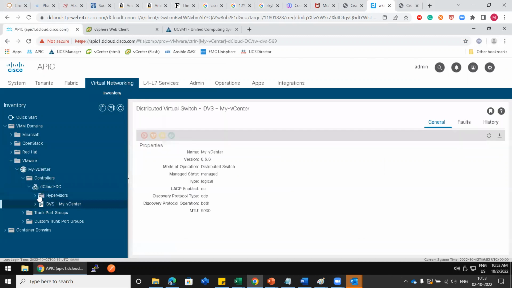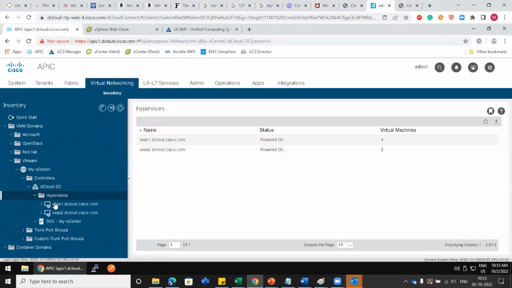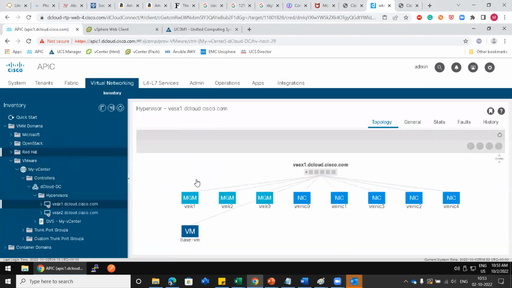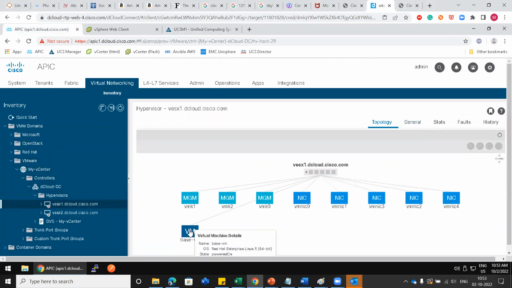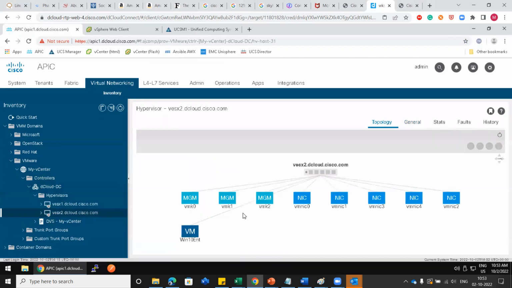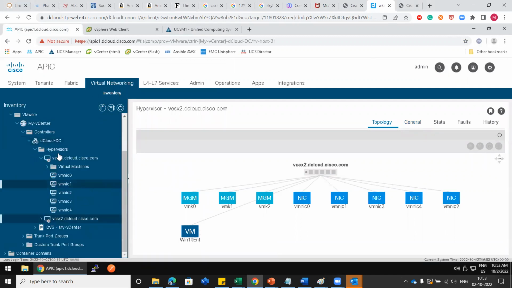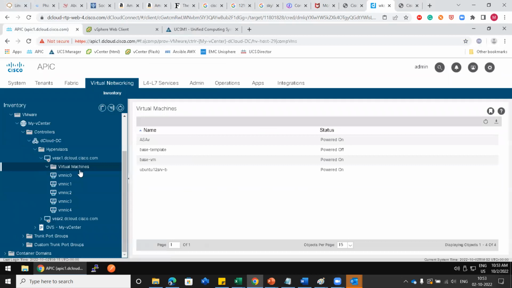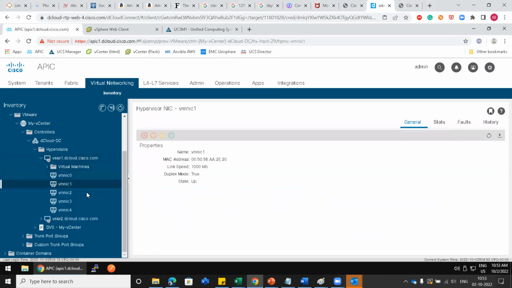And if you see, this is the VDS switch on the hypervisor. If you check, these are the hypervisors and how many interfaces you have. If you see, this hypervisor has one VM, the base VM, which is the Red Hat VM. If you see the second hypervisor, how many VMs does it have? It has another VM. If we expand this particular hypervisor, we will see virtual machines. So there are a lot of virtual machines, most of them on, and one is off. If you go here and click this NIC, it shows us the capacity of this ESXi.